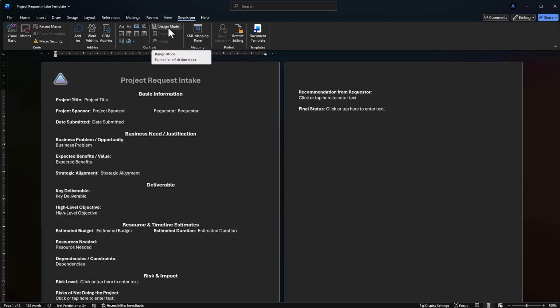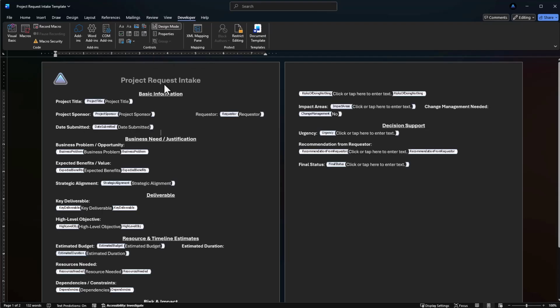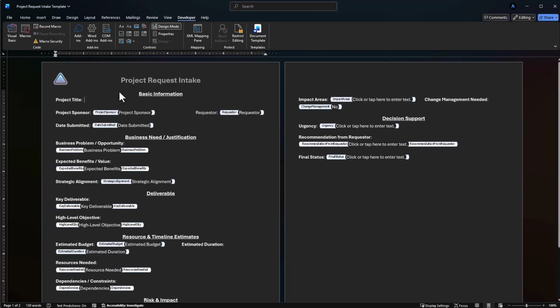And what we want to do is go to design mode. And again, if you've been following along and you've done some of these things, you've already got this document ready to go, then this will be very easy for you. But what we need to do is get rid of all of this active control content here. So we're just going to delete all these. And in this case, it's our project title.